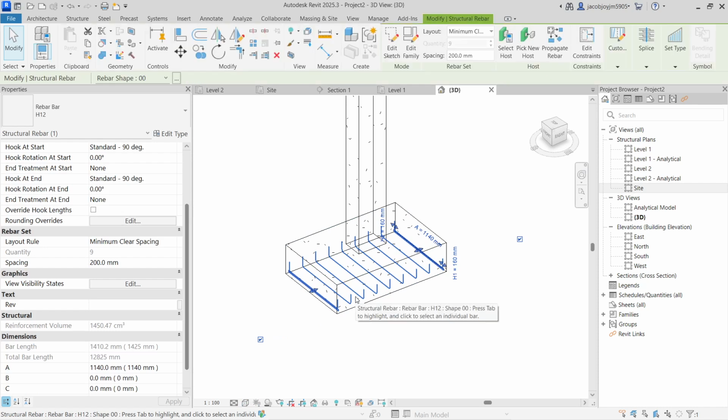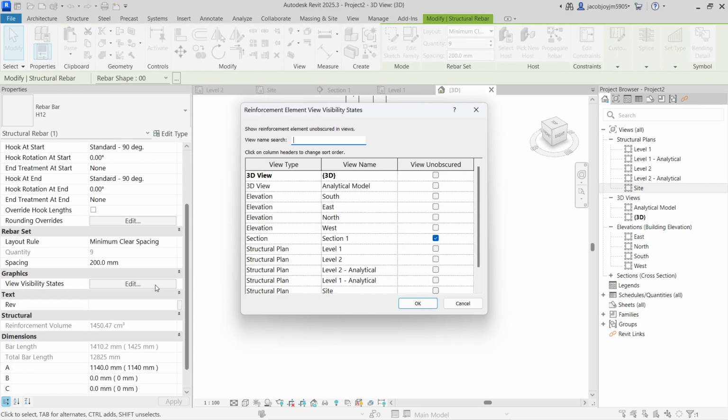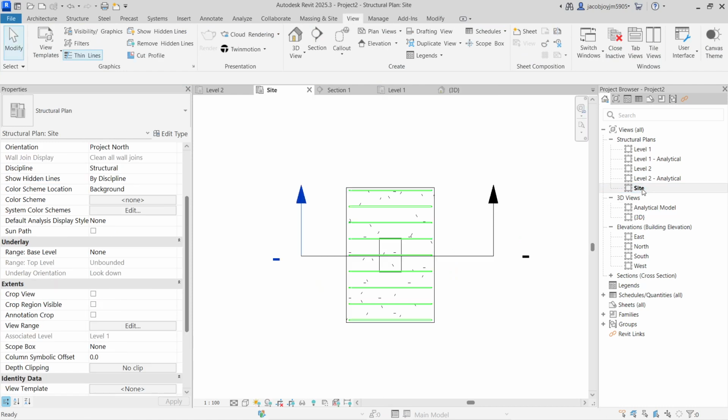So make sure that you see the rebar. Then select the rebar. Then go to view visibility states. Here edit. So here you have to enable the rebar visibility so that you can see the rebar in a view. For example, structural plan, site. If I check, now if I go to the site plan, I can see the rebar.